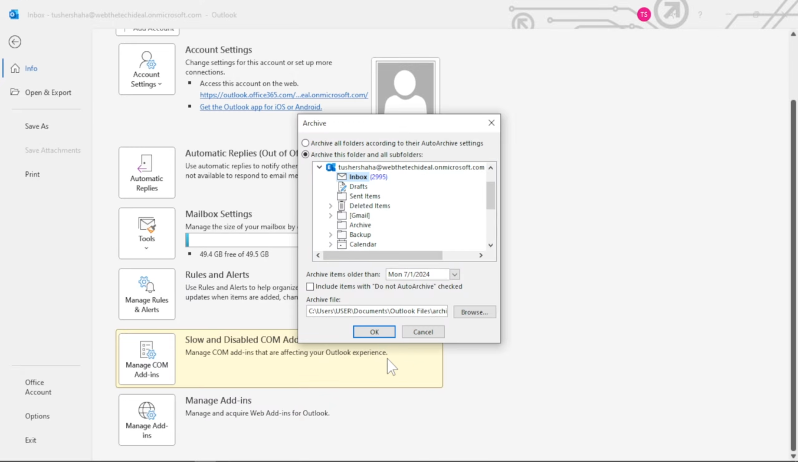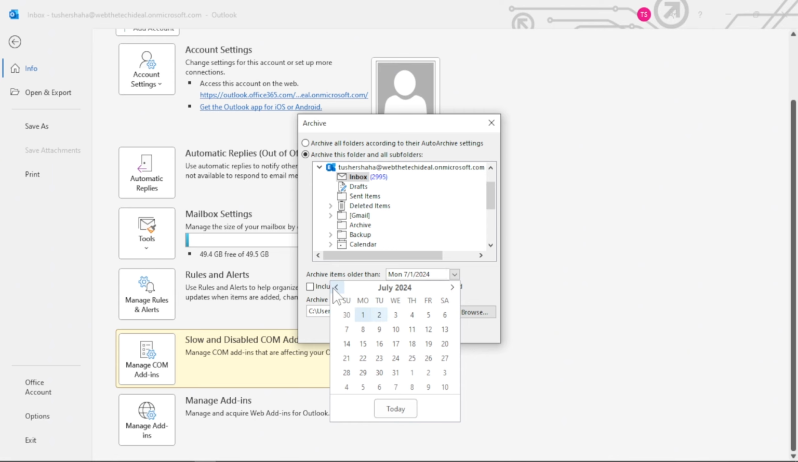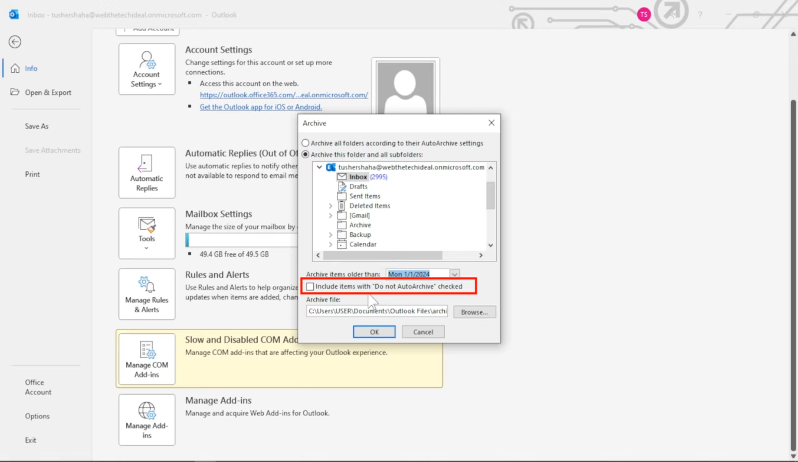You can see in my case, the Inbox folder is selected by default, so I am not going to select any other. You can select any other folder as per your needs. Now in the Archive Items Older Than field, specify a date and the emails older than that date will be archived. If you have previously marked emails as Do Not Auto Archive and want to archive those emails also, then make sure to select this checkbox.